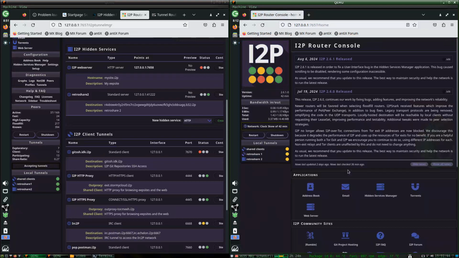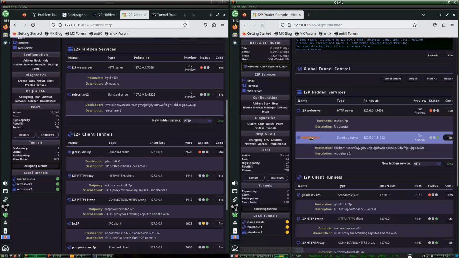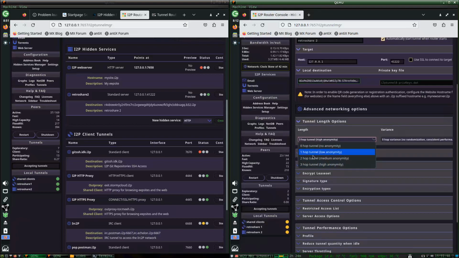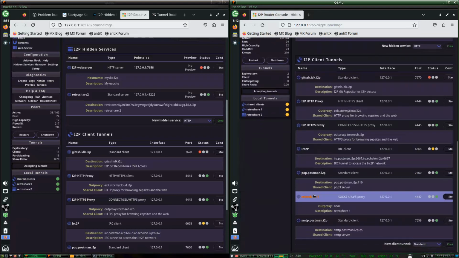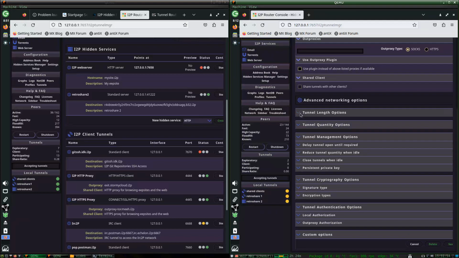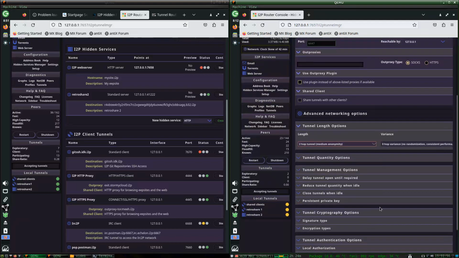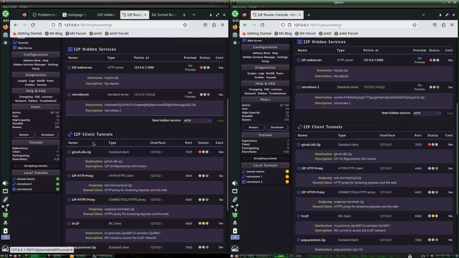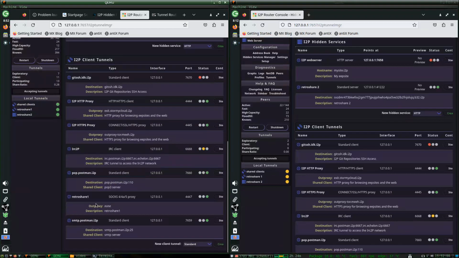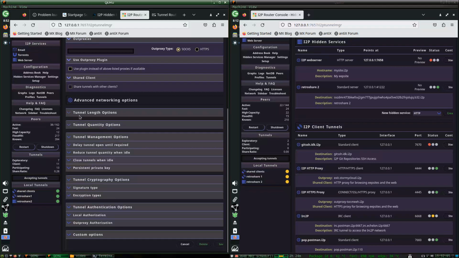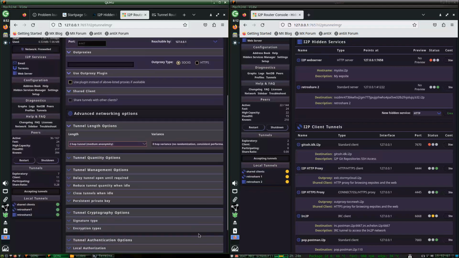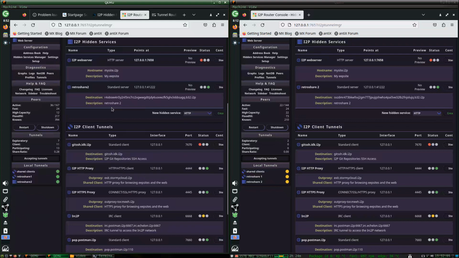What did I select? Hidden services, Retroshare 2, tunnel length options 2. Okay, so I selected some wrong thing. Save. And I also go here to Retroshare 1. Both of them can be 2. Did I also select the other one here as well? I don't think I did. Tunnel length options. No, quantity length 2. So I select 2 on all of them.